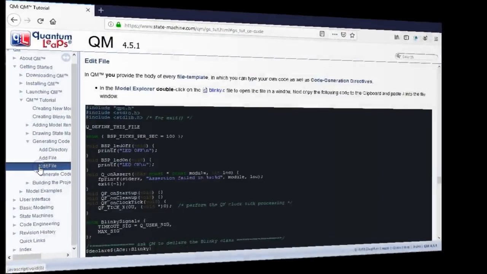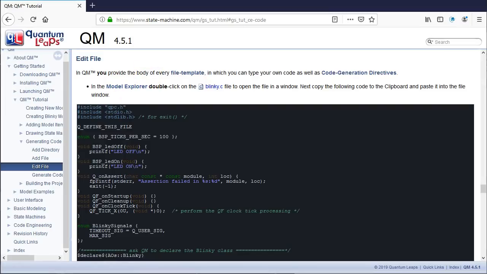As already mentioned, in QM you provide the content of every file. For this tutorial, the content of the blinky.c file is prepared in the online QM tutorial, and I will explain it in a minute, but right now you just need to copy the content from the tutorial and paste it into your model.